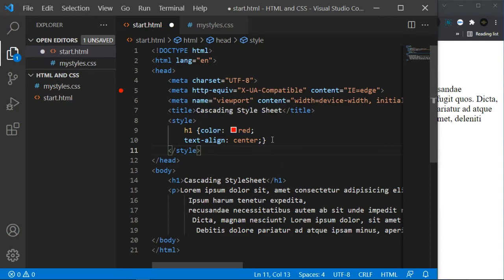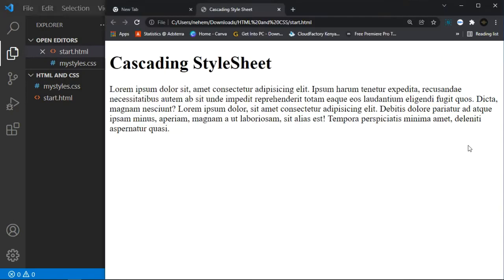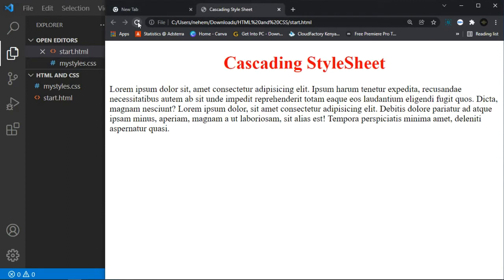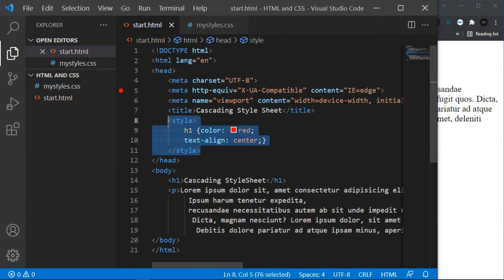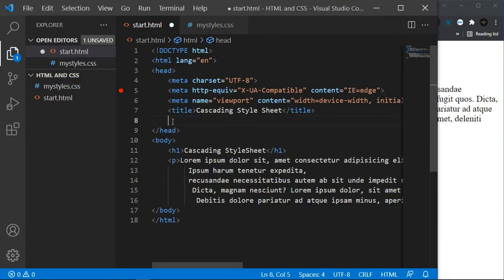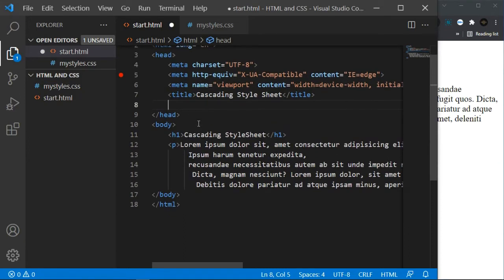Just press Ctrl S to save, and then on the browser refresh so that we may see the display. You see we have made the text centered and the color is red, the same way we did here with the CSS. So let me just delete it, and I will talk to you about the inline.